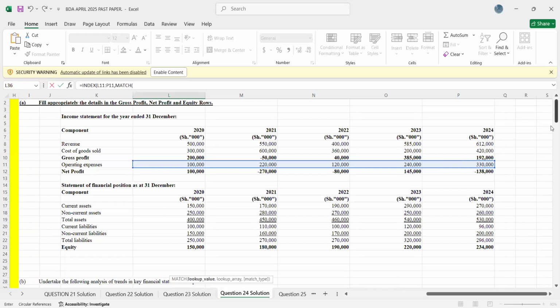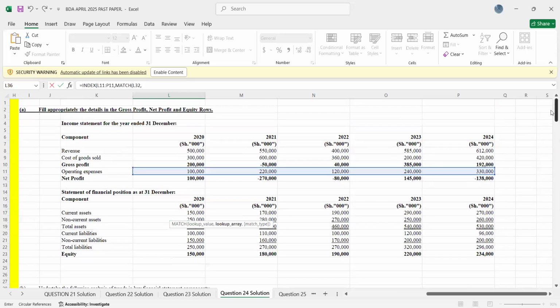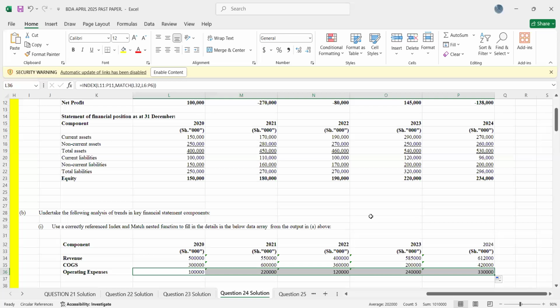After match, you come and refer to this. Comma. We go to the lookup array. Come and highlight these years above. Then you can close your bracket twice and press enter. Then you can drag it to the end.